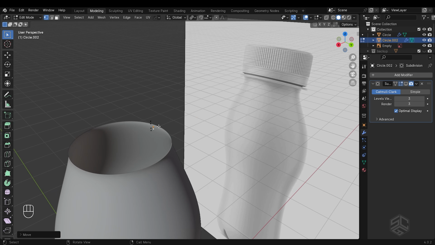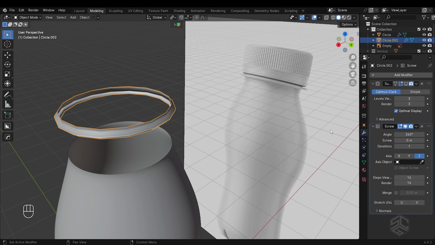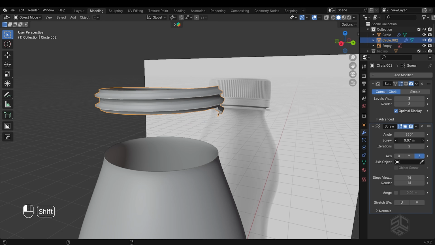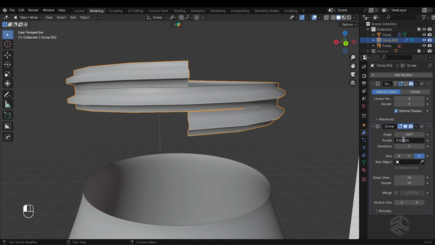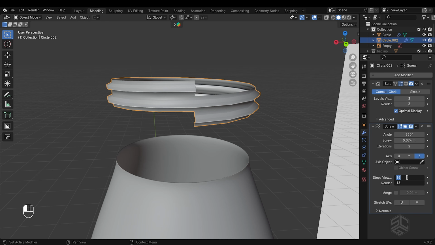Next, go into Object mode and open the Modifier panel. Add a screw modifier to create the spiral effect of the thread. Set the iteration to 2 and adjust the screw value to around 0.074. Increase the step count to 24 to match our bottle's base shape.